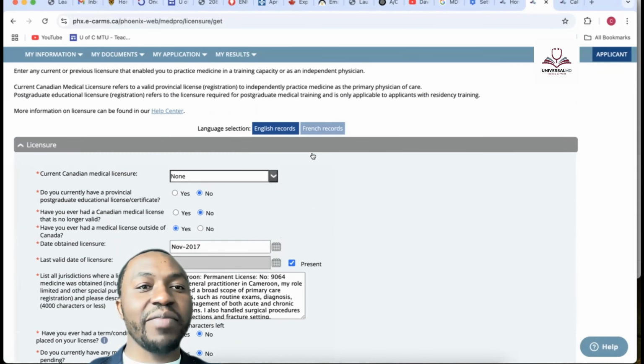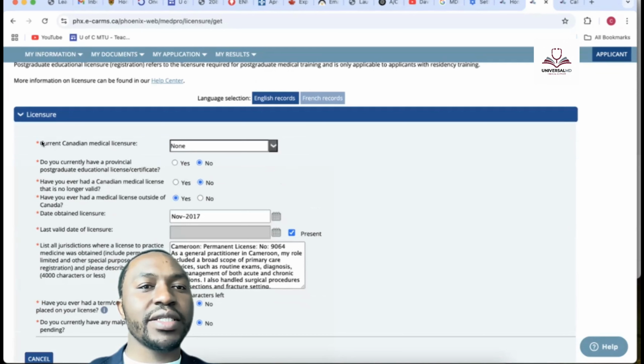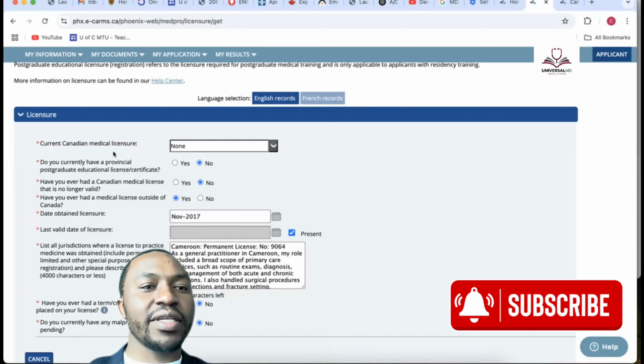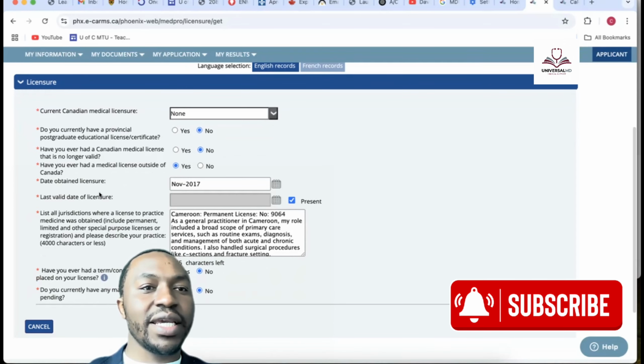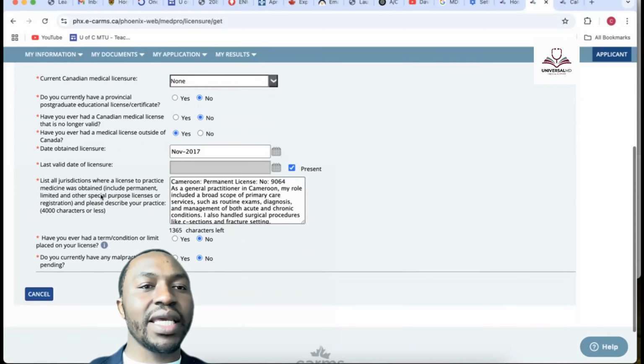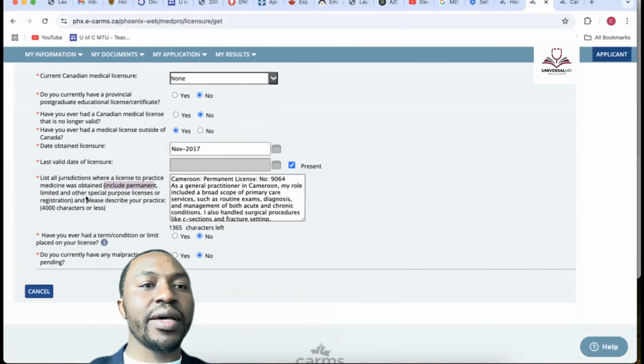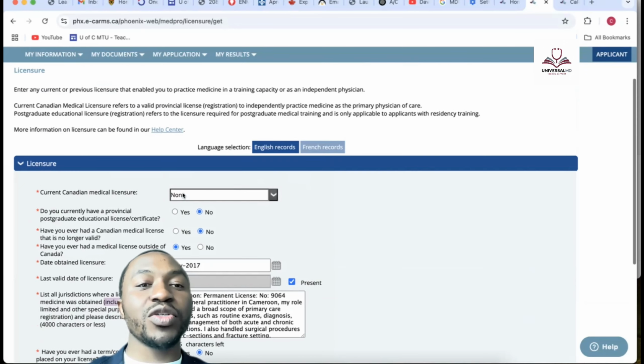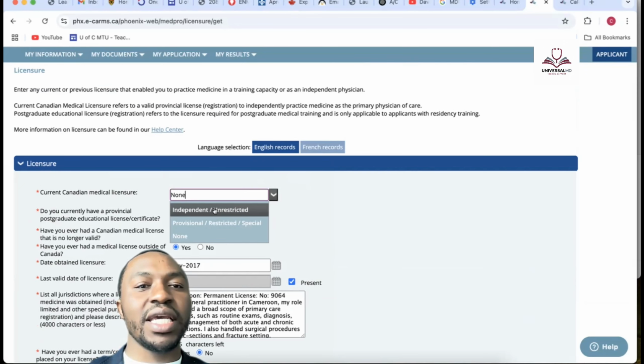I see lots of candidates make so many errors here. They say current medical license. Even if you're working as an associate physician, that is not a license here, because when they talk about licenses here, they're talking about licenses where you've worked independently. So this includes permanent, limited, and other special purpose licensing registration. You can give the descriptions right here, but they want you to put only a permanent license.